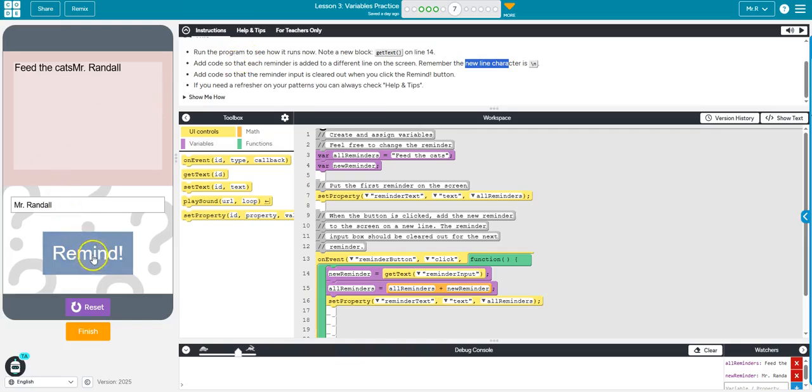It also wants me to make sure that this text gets deleted, which is kind of good user interface. If I type something into this input and I click this button, I want this to get blanked. I want whatever I type to show up here on a new line, and then the user can just come back and type another reminder. I don't have to come in and delete it. I'm deleting it for them.